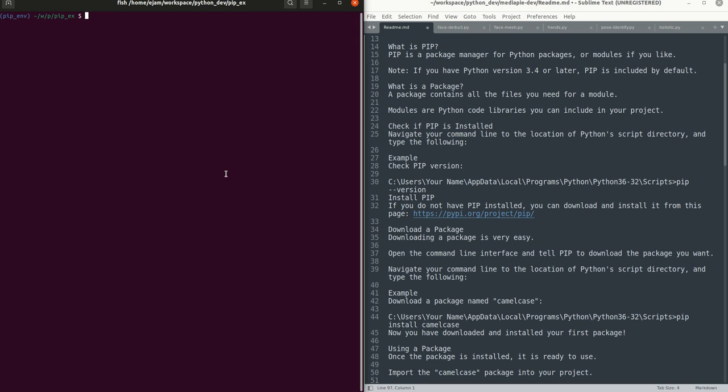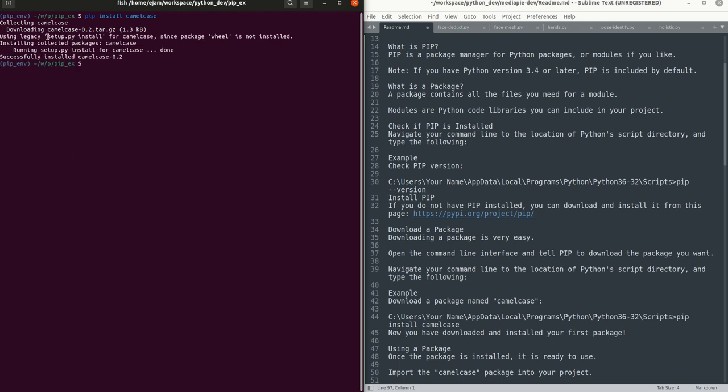So if you want to add a new package to our system, what we have to do is very simple and easy. Just pip install camel case, enter. It will start downloading camel case and then try to install. It is fine. Now camel case is installed in our system.